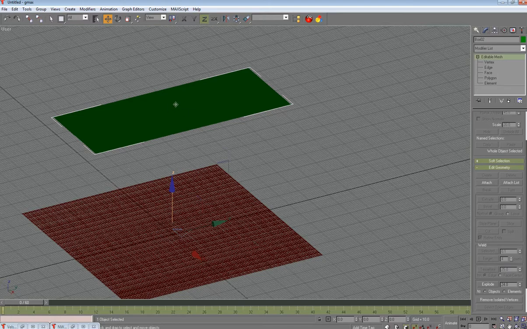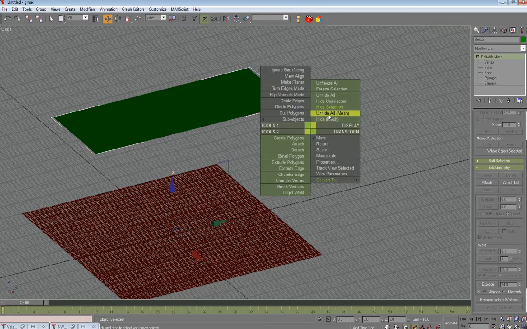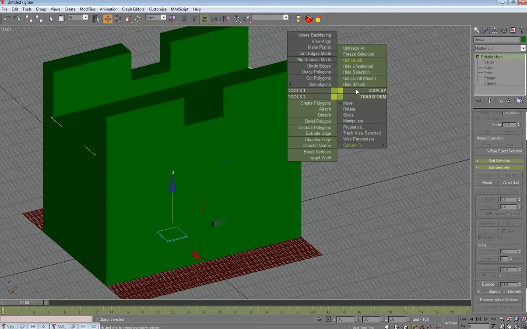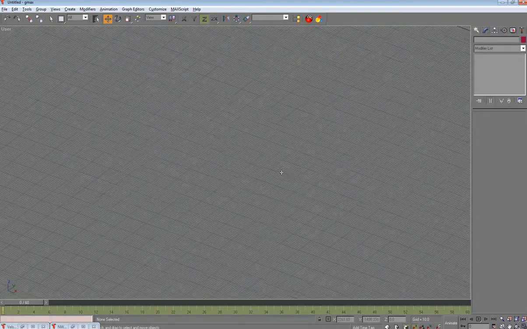Now here's the key thing. I'm going to keep this selected. I'm going to right click, hit unhide all, but see I still have this selected, so I'm going to click again. I'm going to hit hide section. That hides that plane that I had.